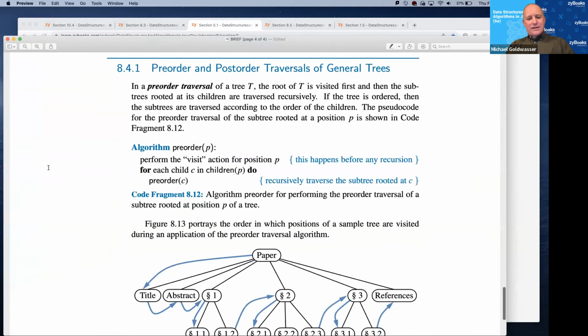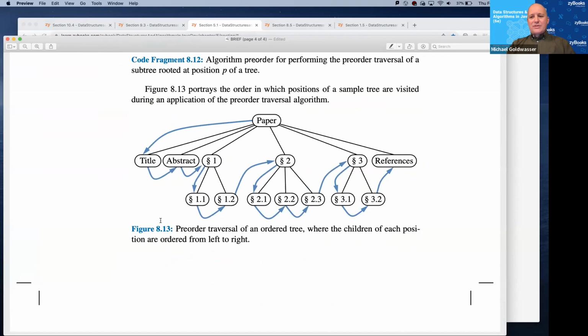The other aspect is it's not just that we have animations, but we can engage students by asking them questions.